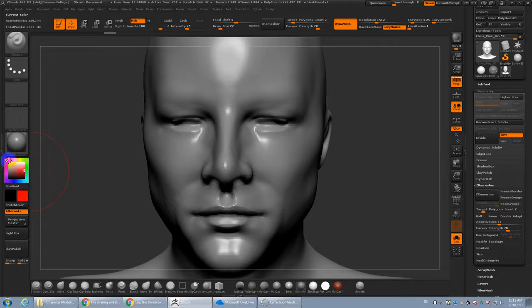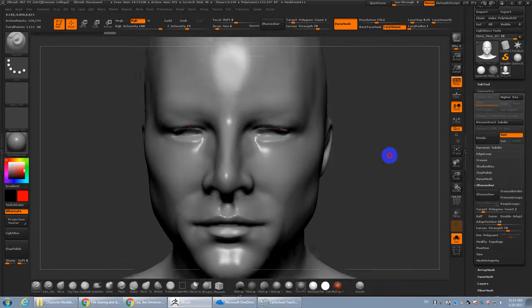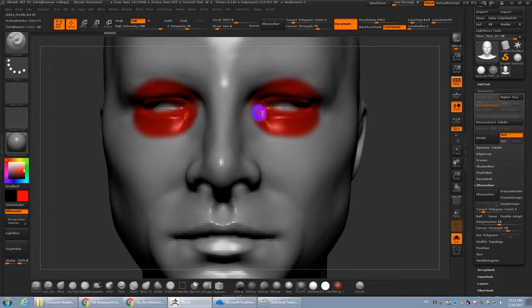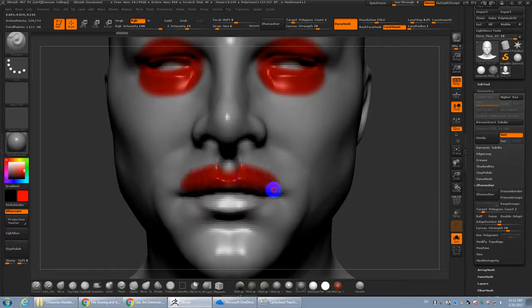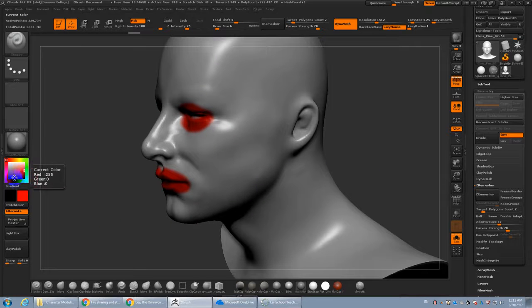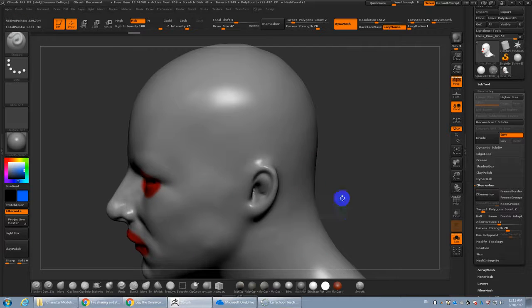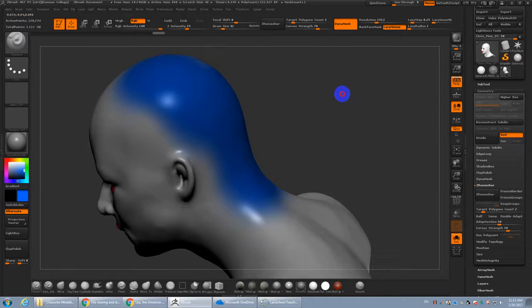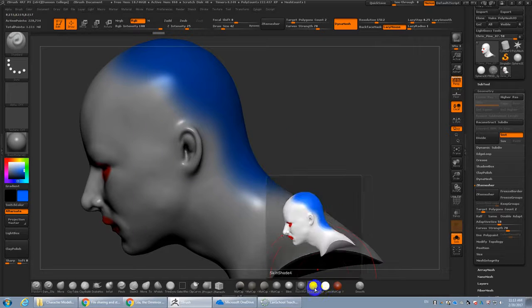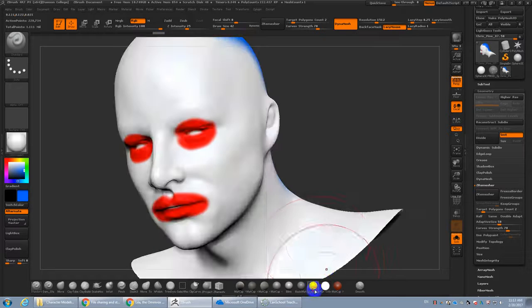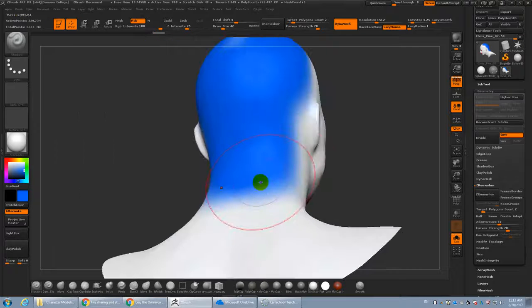If I want to direct ZRemesher, I can use guides as well as this color setting. I can tell it to concentrate loops around the eyes, concentrate loops around the lips. Very much looks like clown makeup. Pure red is supposed to be an area to concentrate. If I want fewer polys, let's say on the top and back of the head, I can paint that blue. If you want to see what the colors look like, I usually switch to skin shade or flat color. Skin shade is a little easier because you actually get some shading on the surface.